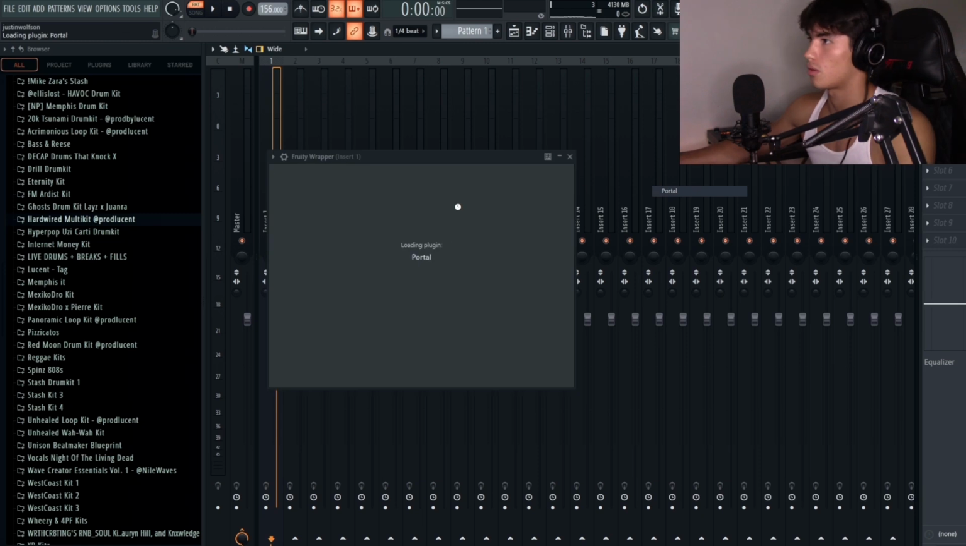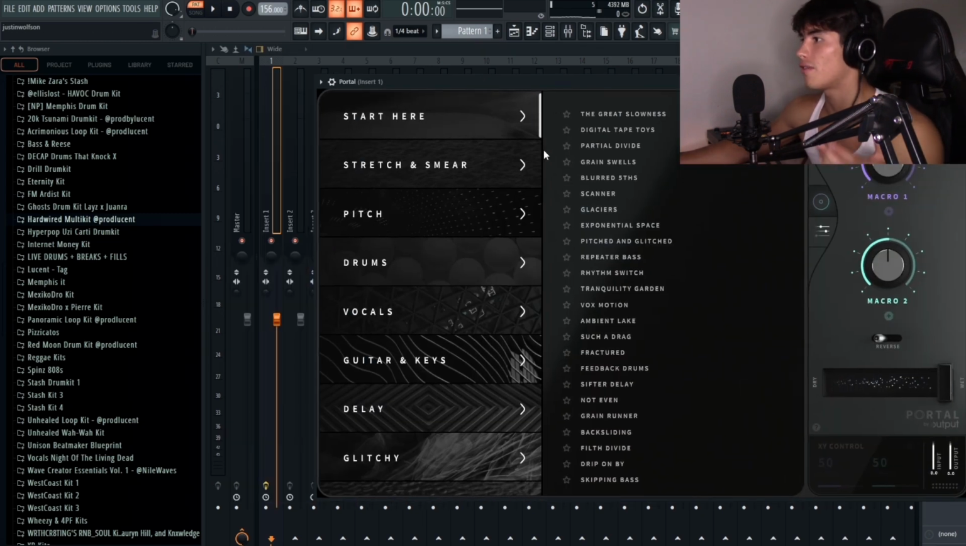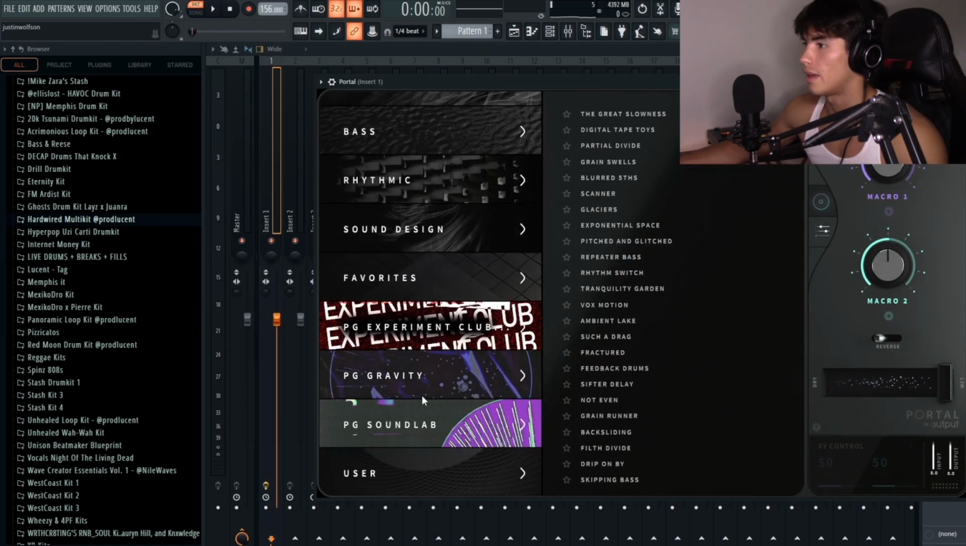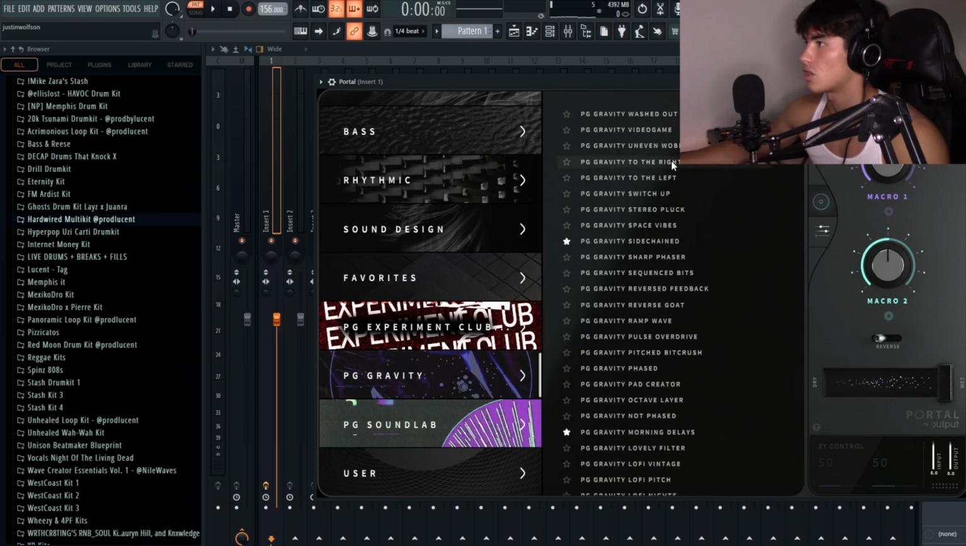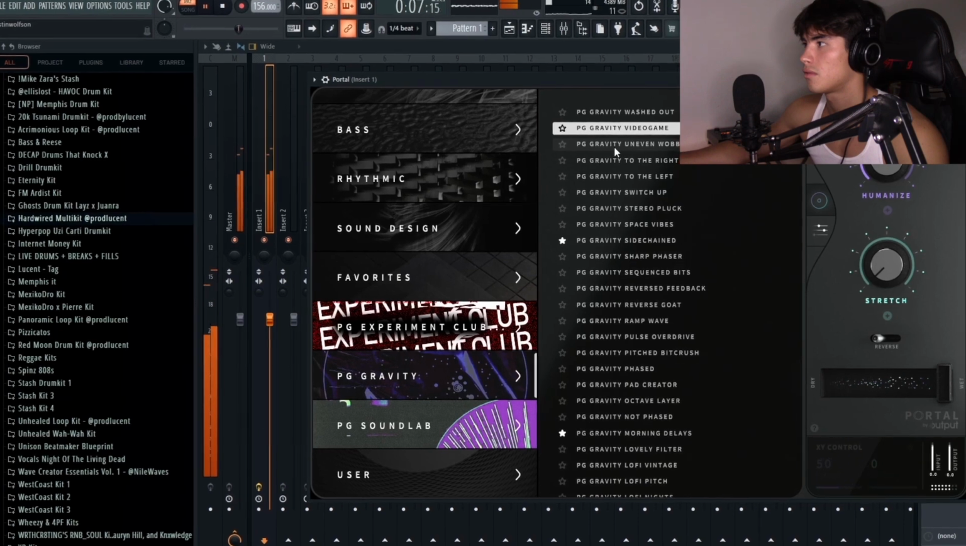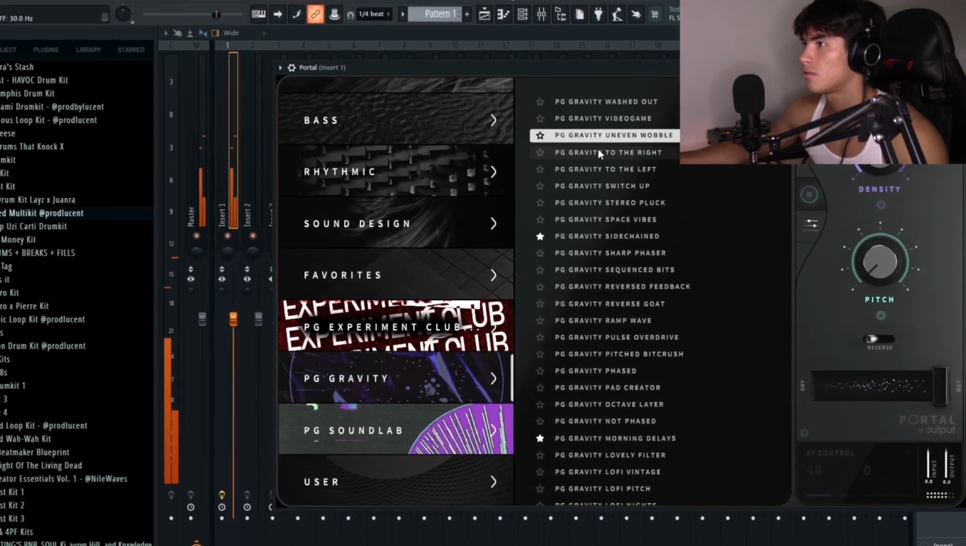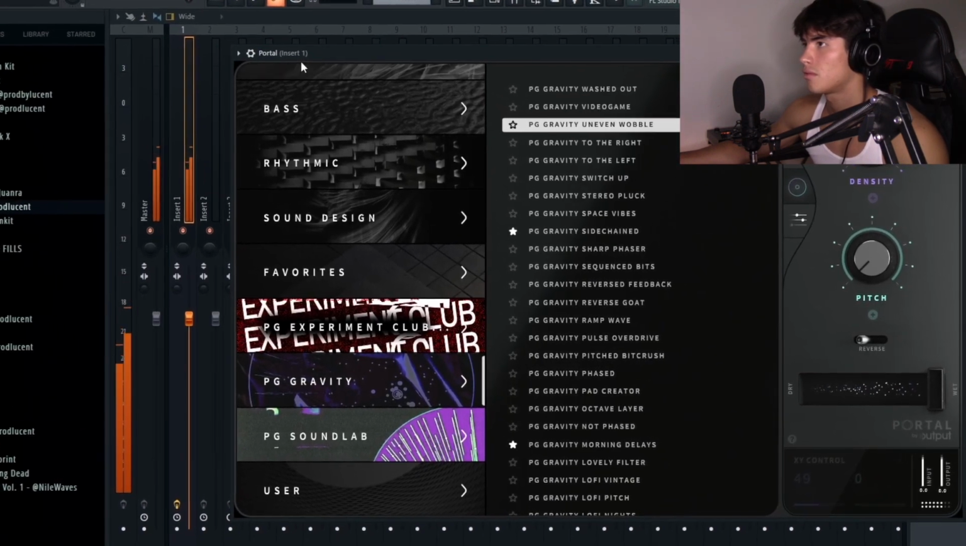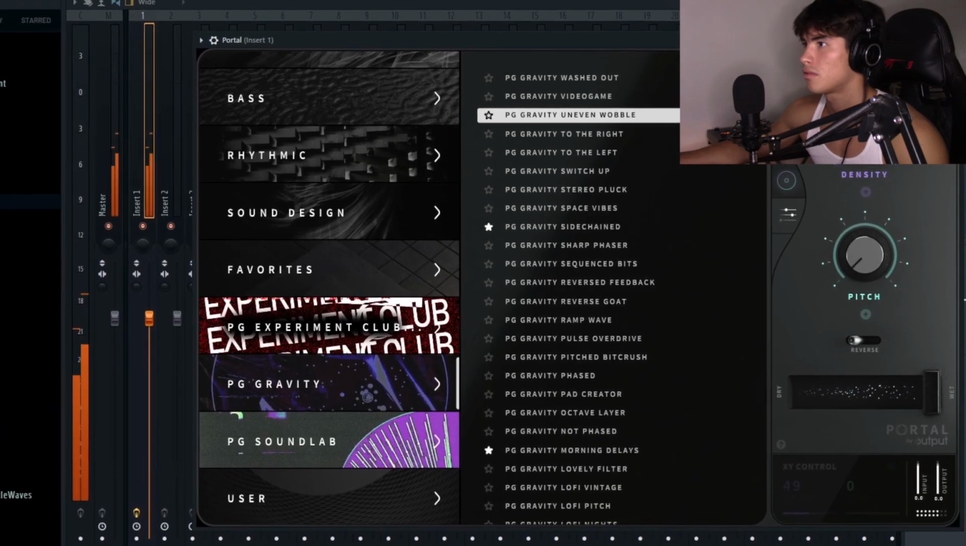I can go to Portal, and I can choose from any of these default banks, or I can go to banks that I actually have, and I can just click on one of these and see how it all sounds together. This is really good, especially if you want to make more unique samples that stand out from the crowd. I definitely suggest getting something like Portal, because you can flip your samples in a way that makes it not sound like it came straight from a VST.